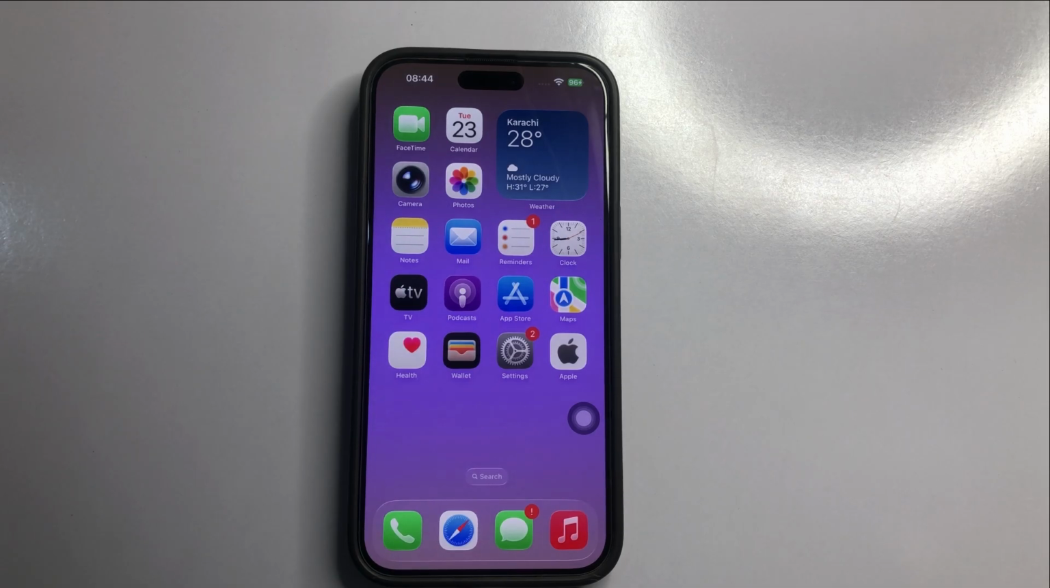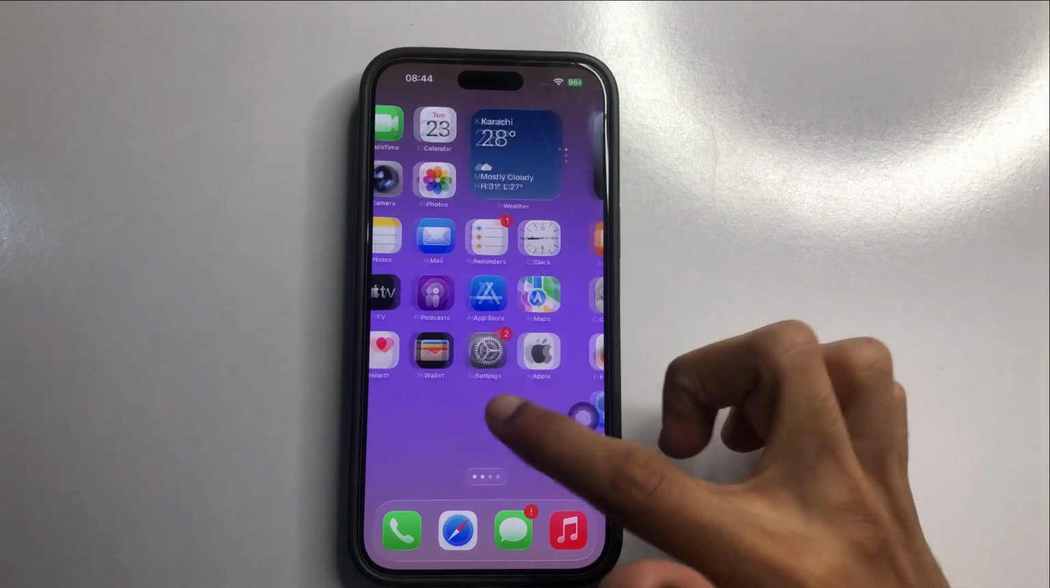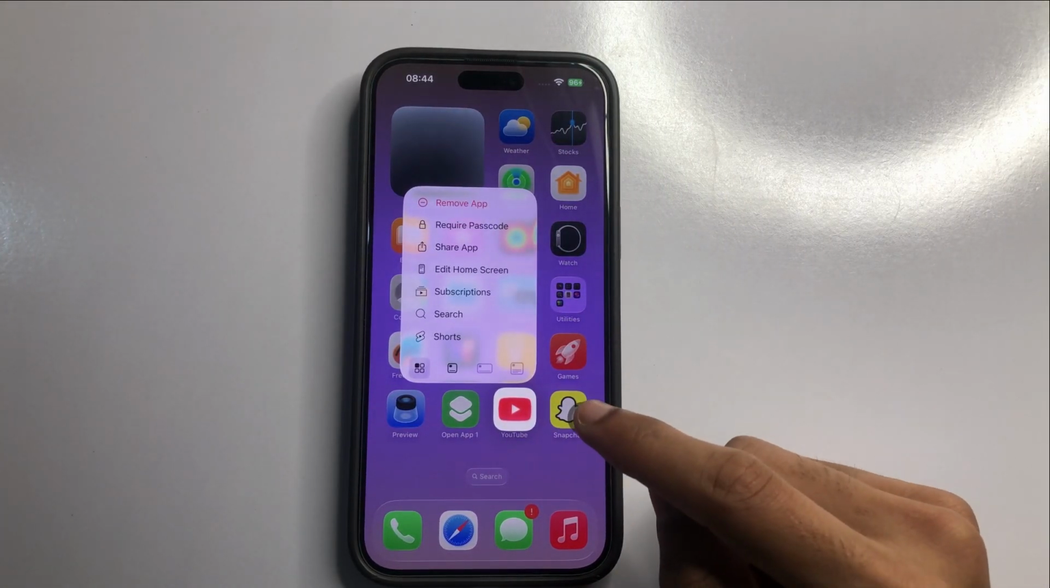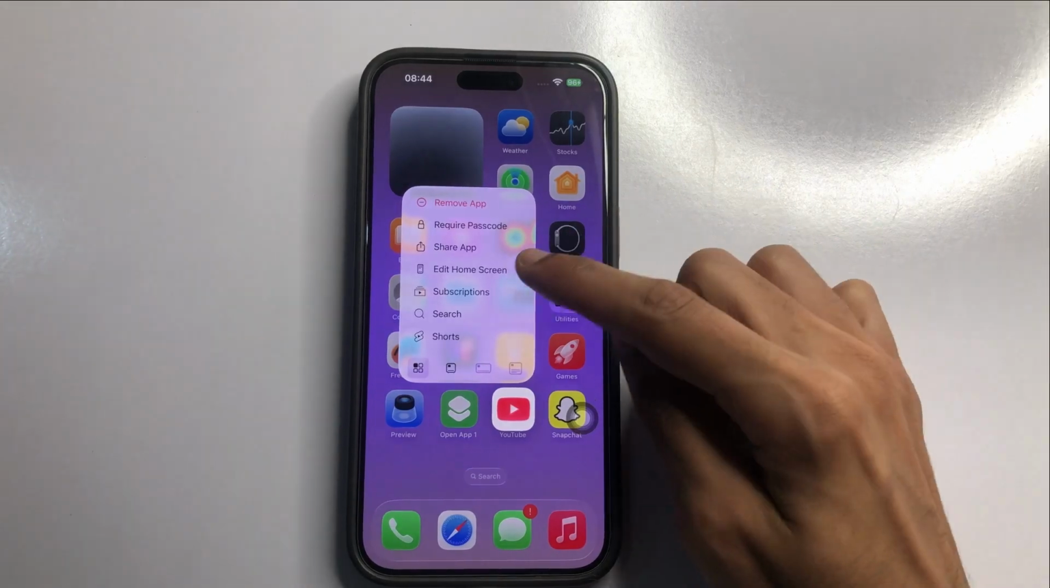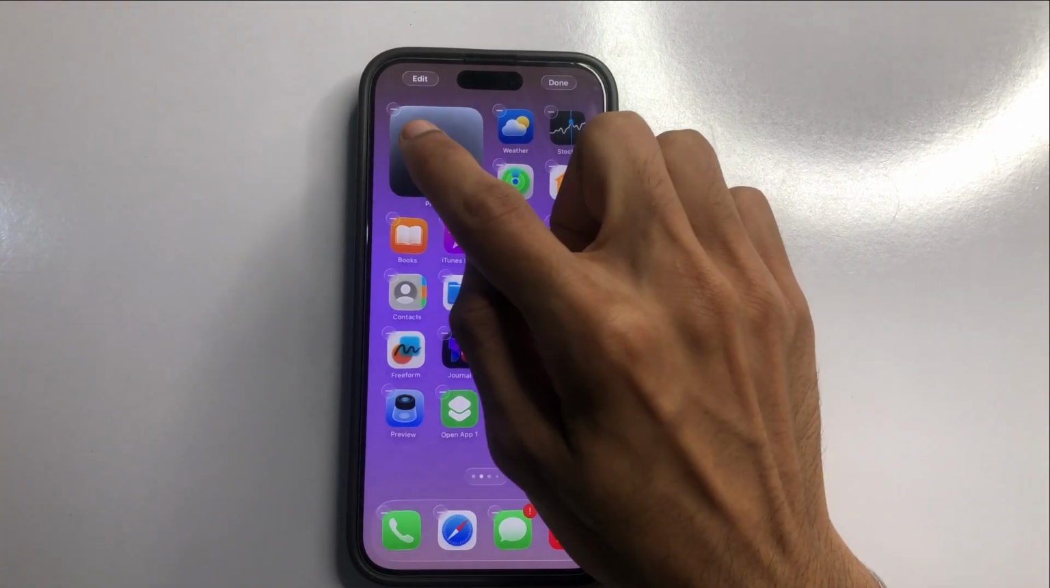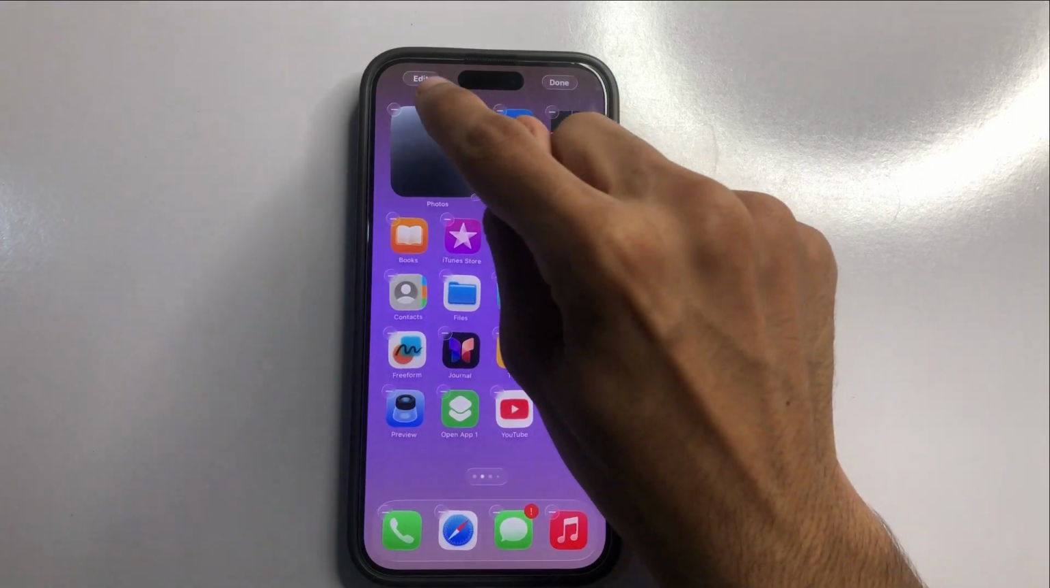First of all, click and hold any app. You will see, click on edit home screen. Now here you will see edit. So click on edit.